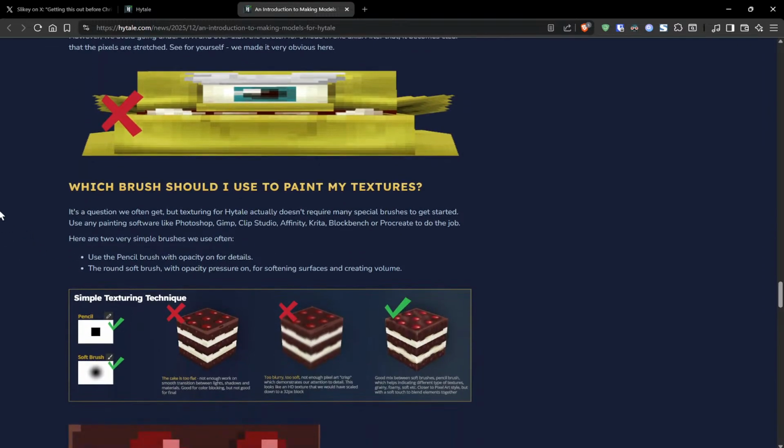Which brush would I use to paint my textures? It's a question we often get, but texturing for Hytale actually doesn't require many special brushes to get started. Use any painting software like Photoshop, GIMP, Affinity. I use Affinity. Block paints are appropriate to do the job. Here are two very simple brushes we use often.